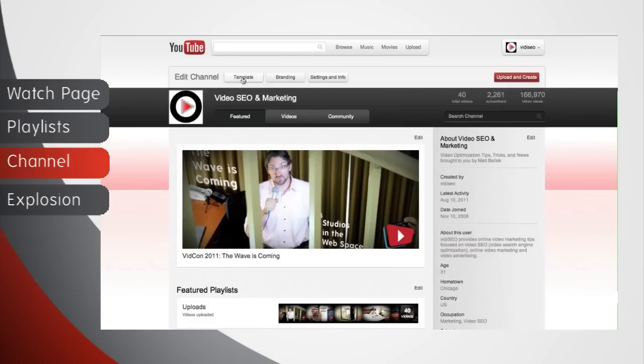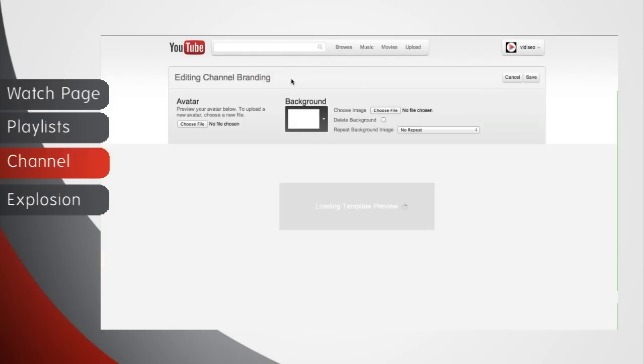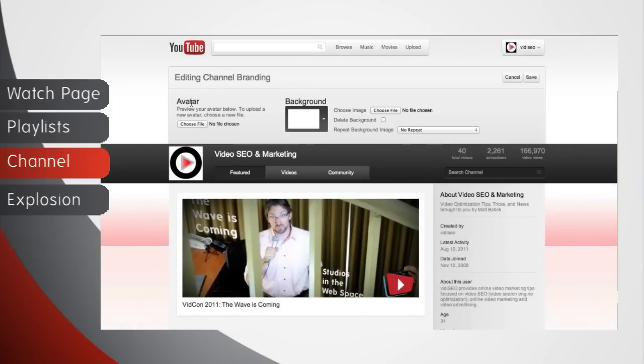Next up on the editing front is branding. So you click on that. This is now where you can change your avatar or profile picture. Before, this was buried in your kind of account settings. It was not part of the channel editing process before. So I think this is an awesome move. It makes a lot more sense to change your profile or avatar here.